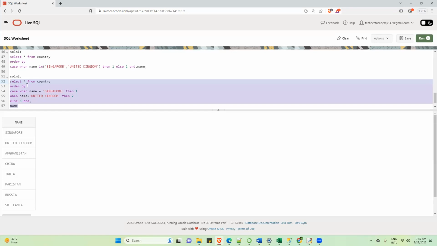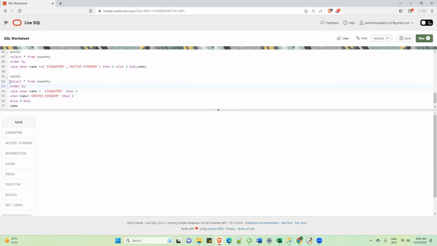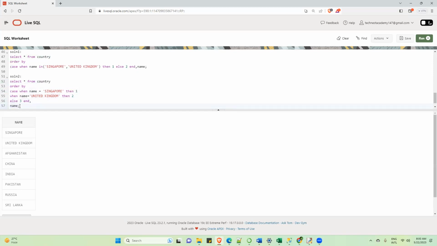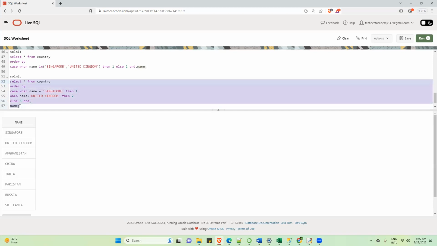That is allowed. Okay. So I have written a small piece of code, which is solution 2, and I will run this. Just observe the output and tell me, is this output as per the requirement? Singapore is on the top, then United Kingdom, all other countries are in ascending order. So do you think solution 2 is giving you the same output as solution 1? You all agree?